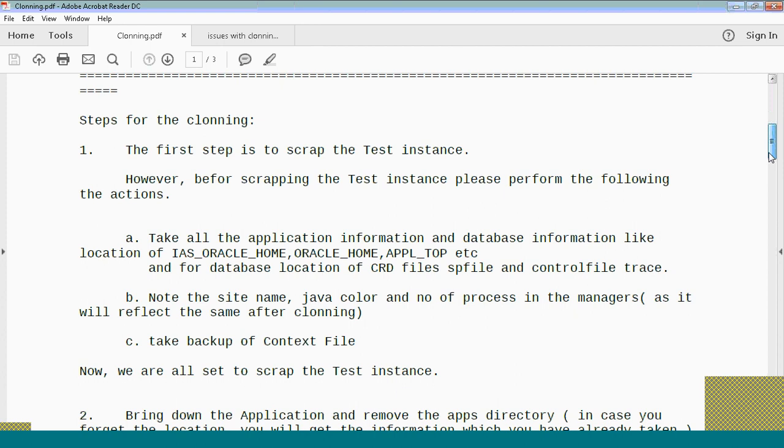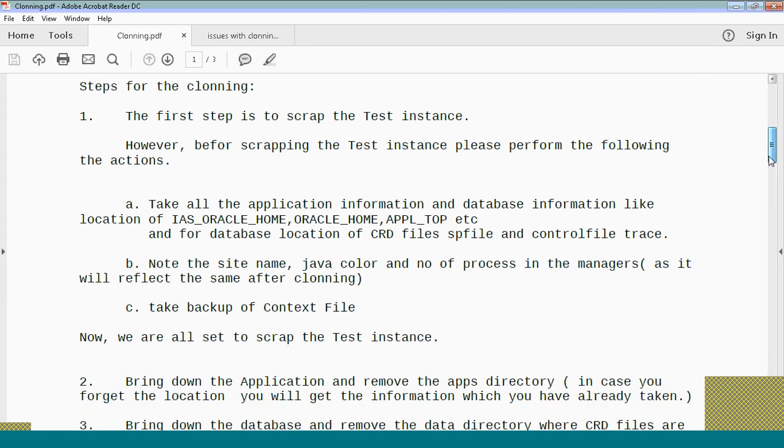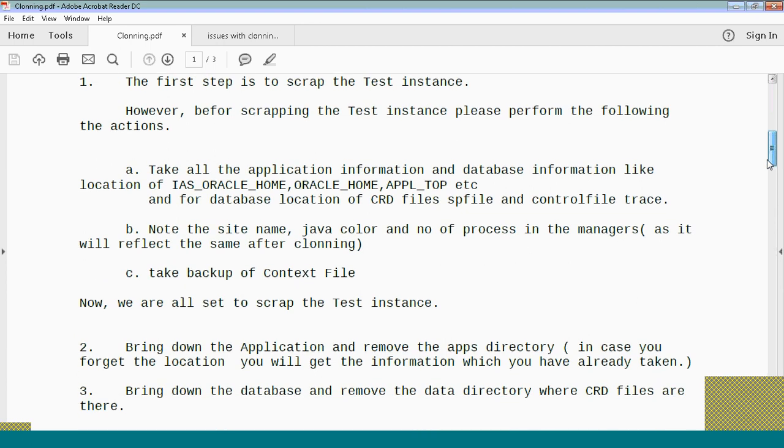And for the database, take the location of the CRD files, that is control files, redo log files, and the data files, the SP file, and the control file trace. Note the site name, the Java color, and the number of processes in the managers, as it should reflect the same after cloning. Take a backup of the context file. After we are done with all the steps in the test instance, now we can scrap the test instance.